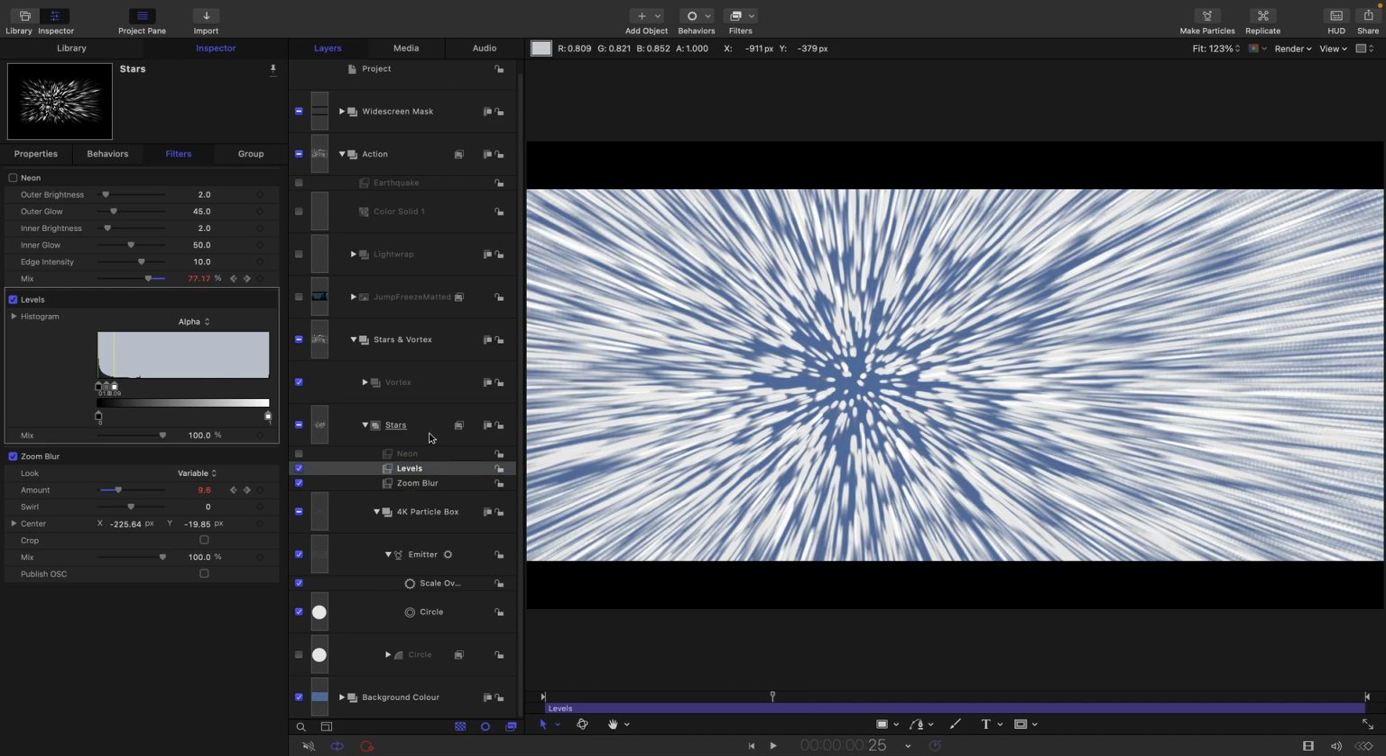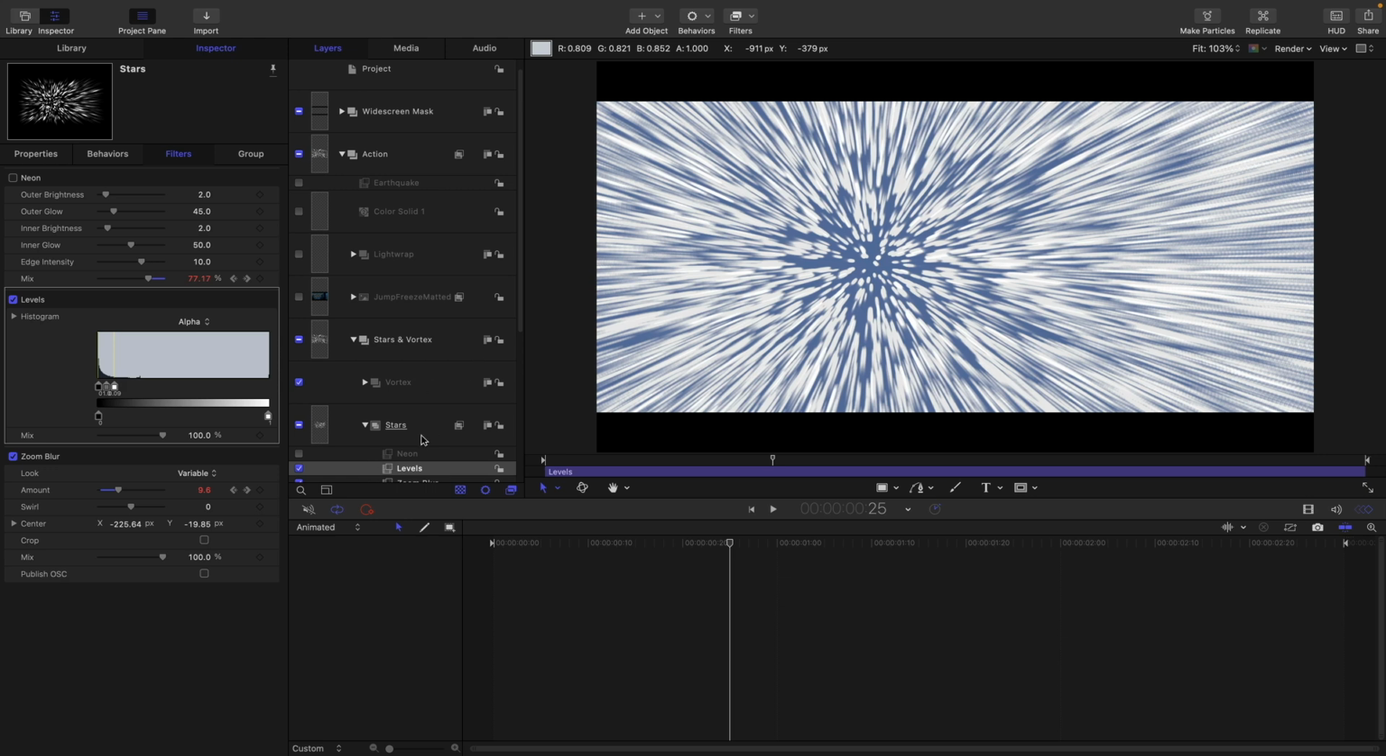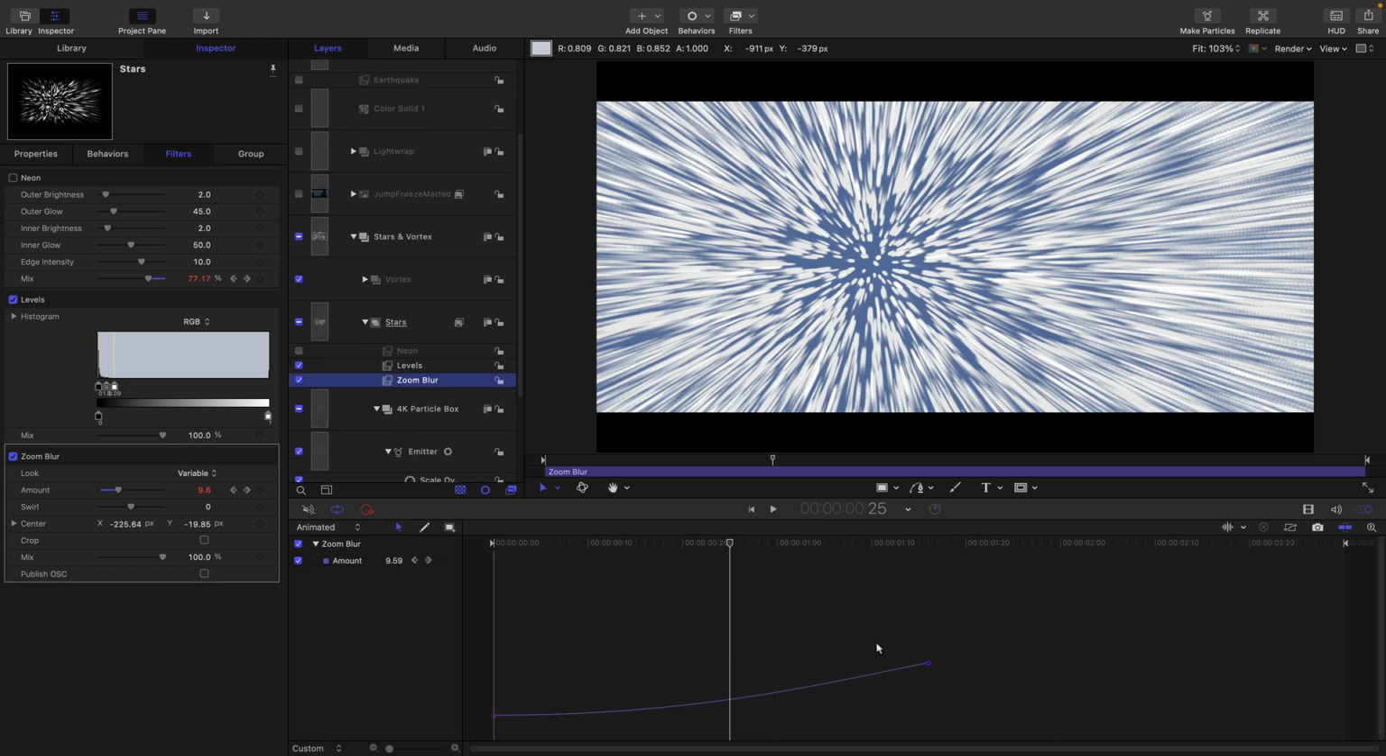And obviously I came in and did all sorts of keyframing of that, so we gradually ramp into it. Lots of keyframing of all sorts of things going on here. Did I keyframe that levels? No, I didn't. That's probably the only thing I didn't keyframe.